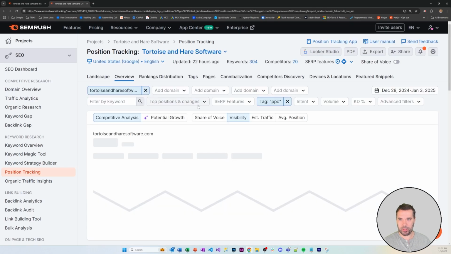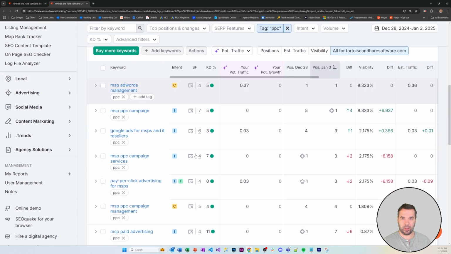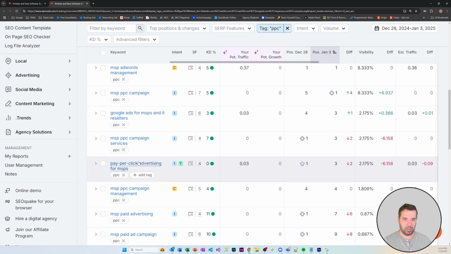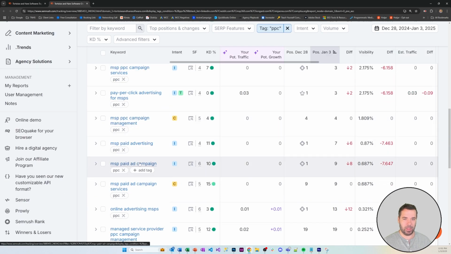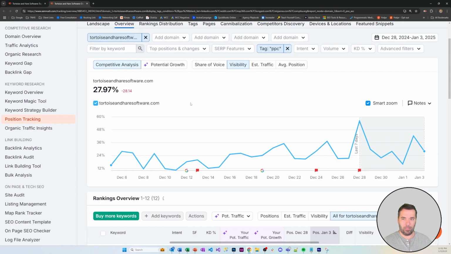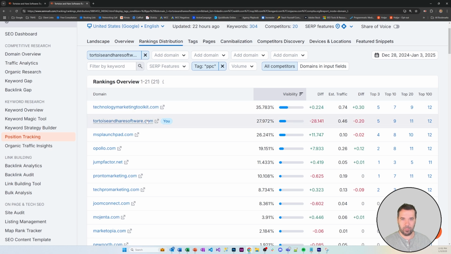So I'm going to click into PPC, and that's going to show me a segmented list of visibility. This is only going to be the keywords that are PPC focused. So you can see that we've got MSP AdWords Management, PPC, Google Ads for MSP and IT resellers. It cuts the list down to the ones that I've tagged as PPC related. And then I'm able to get visibility on that, and you can see that I've got a more controlling share of keywords there, and am number 2 in market behind Technology Marketing Toolkit.